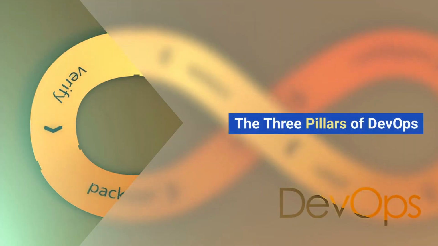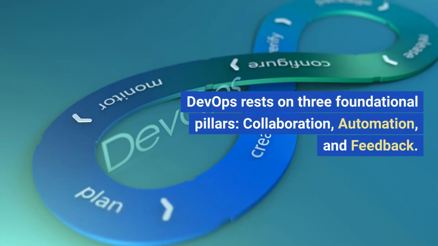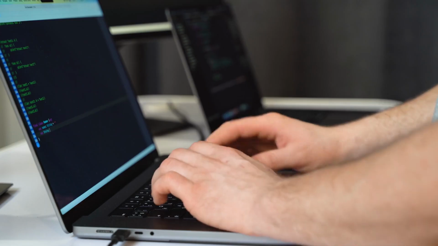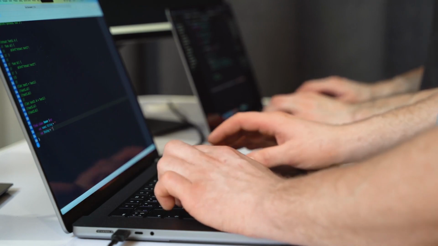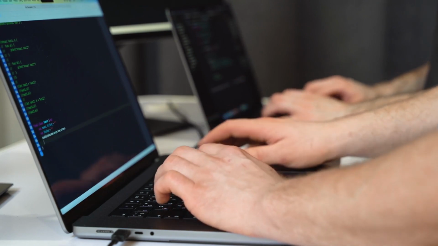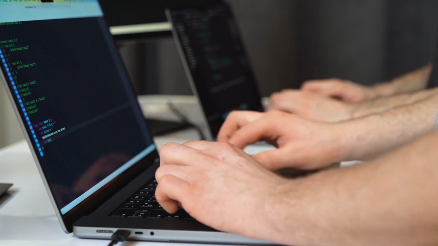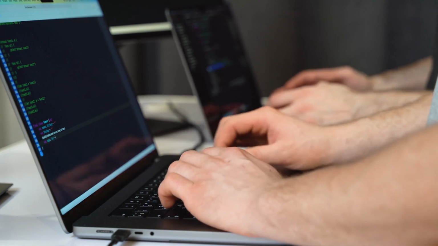The three pillars of DevOps. DevOps rests on three foundational pillars: collaboration, automation, and feedback. Collaboration underscores cross-functional teamwork. Teams make decisions and focus on delivering value to customers in a DevOps culture. This culture fosters a sense of shared ownership and supports experimentation and innovation.